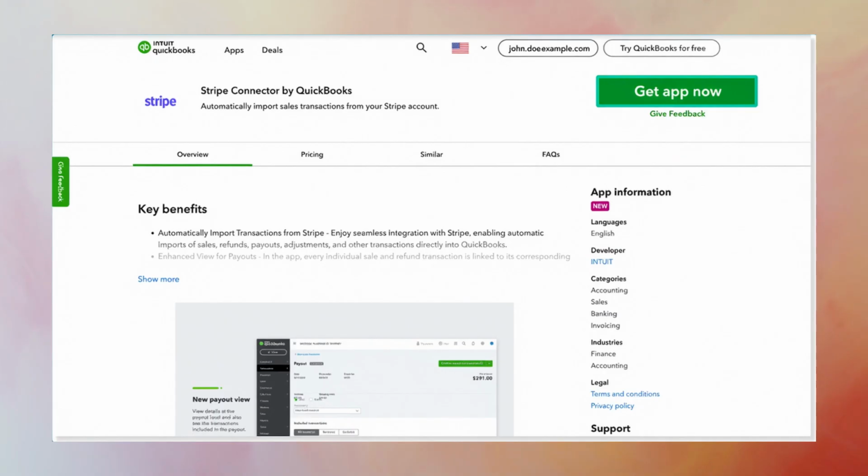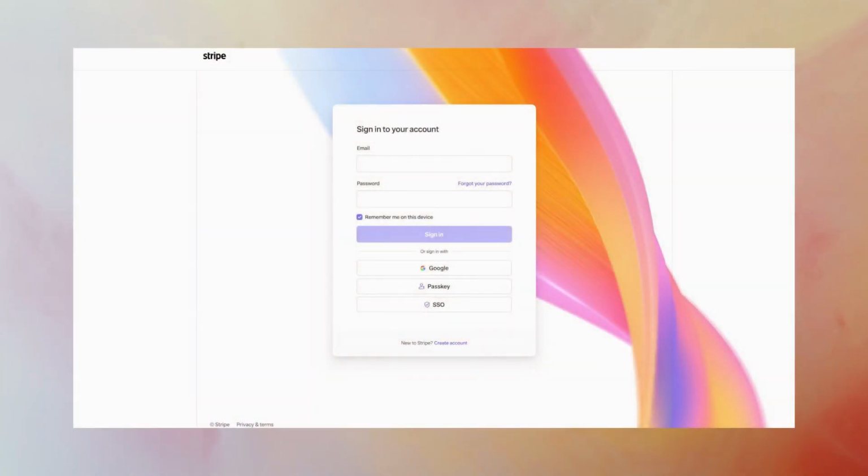Step 3. Connect your Stripe account. Follow the on-screen instructions. You will be prompted to sign in to your Stripe account using your credentials. Review the permissions requested by the integration, then select Authorize or Agree and connect to approve the data exchange.